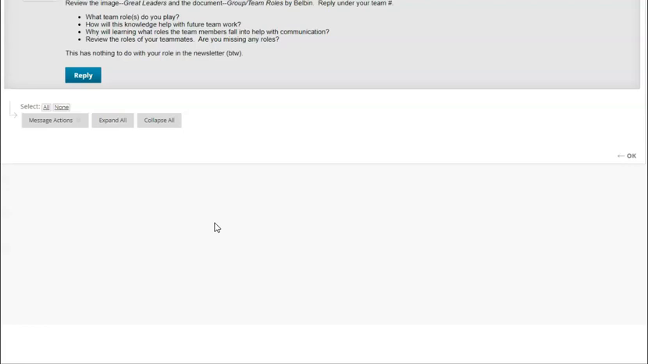What roles are you missing? And are these really important roles that need to be filled? And if so, what's going to happen to your team if it's not done? This has nothing to do with the newsletter, but it has everything to do with how you work as a team to get this newsletter done.